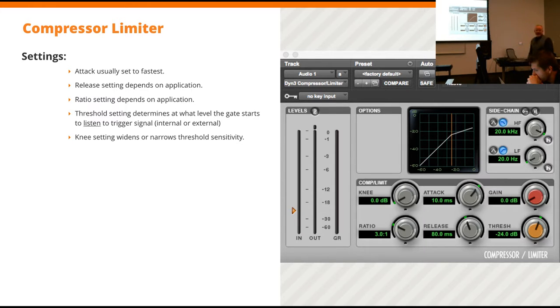One, the higher the ratio, without the math, the more aggressive the compressor. Very simple rule, right? You bring that ratio up, it's going to get really, really tough. And it's going to get to the point where at 10 to 1, it's not a compressor anymore. It's a limiter. Because no matter what you throw at it, it's not going to let more than 1 dB through. Extra, right?